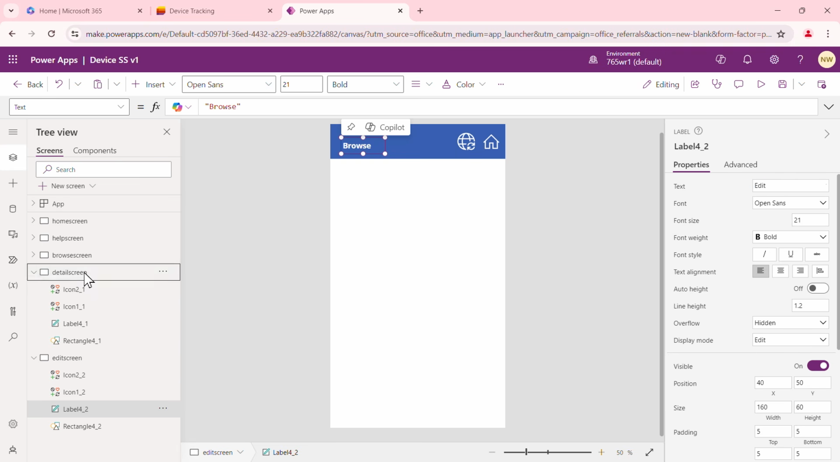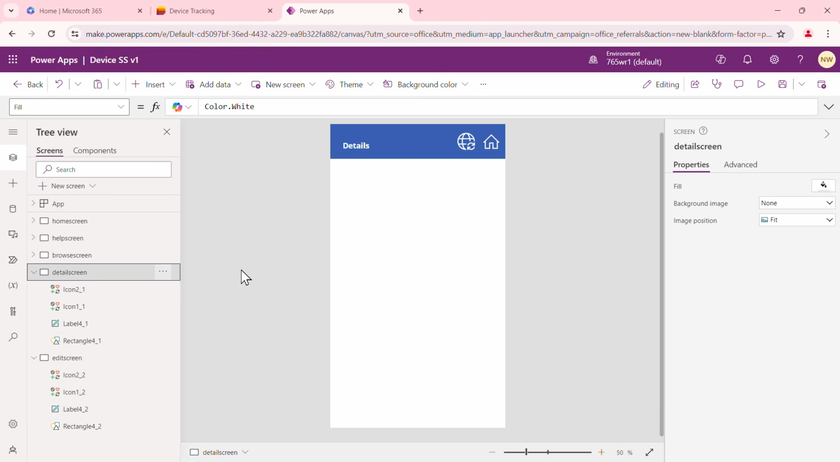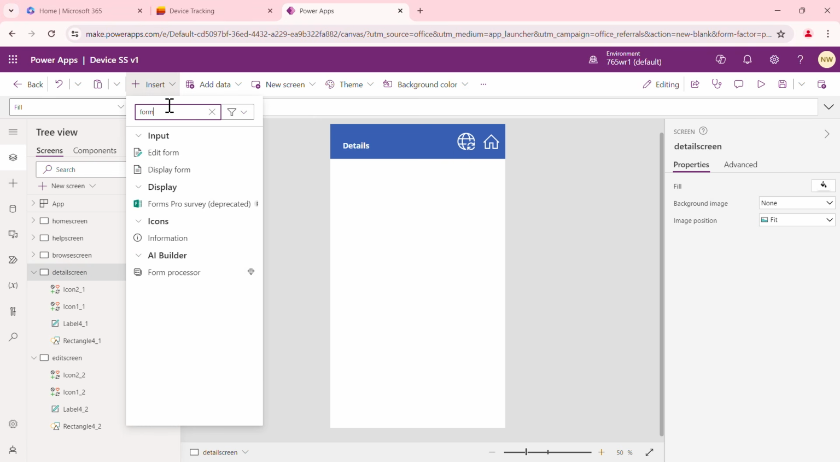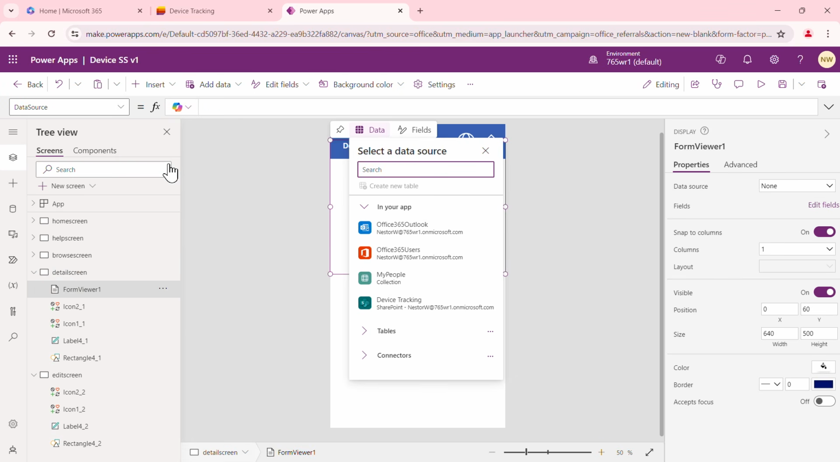All right. So here is my details screen. So for this one, I want to go ahead and insert a form. Right? So in particular, I want to insert a display form. So on my details, I'll click on insert here and I'll type forms. There's a lot of things in here. Here's my display form. And I'm good to go.